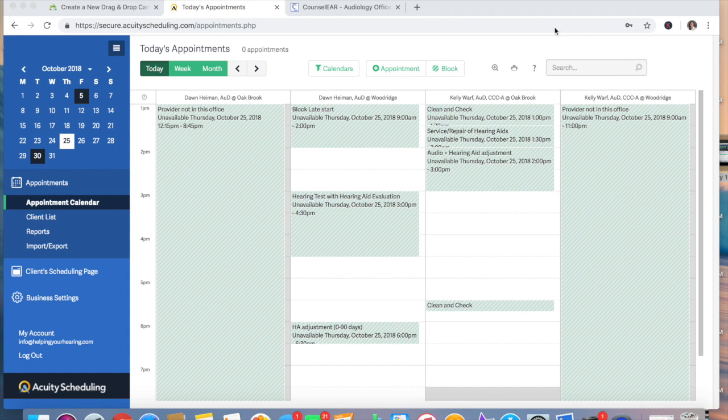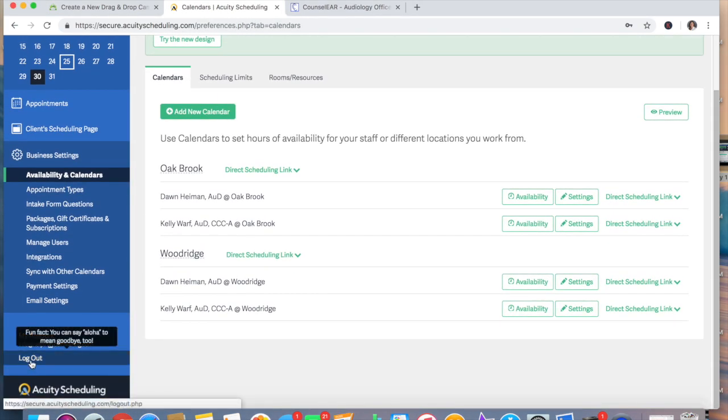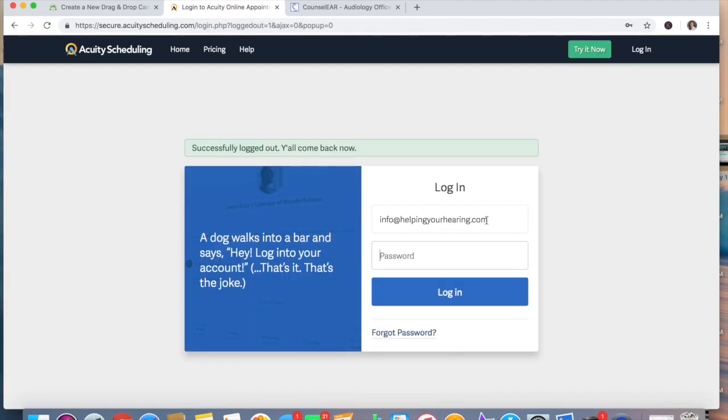Okay, so what I'm going to do is show you my Acuity scheduling calendar. This is set up based on two offices, two providers, and this is synced with CounselEar. I've been given permission by Dr. Mary Shetling to set up her book and her calendar. So what I need to do is log out of me and log her in. So hang on a second.